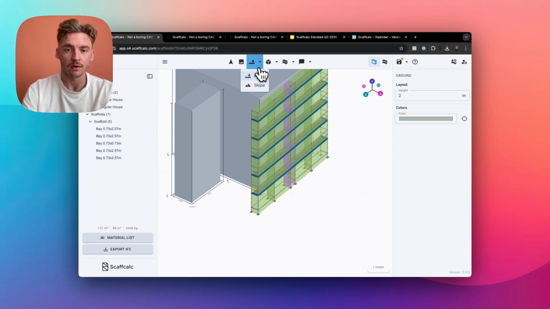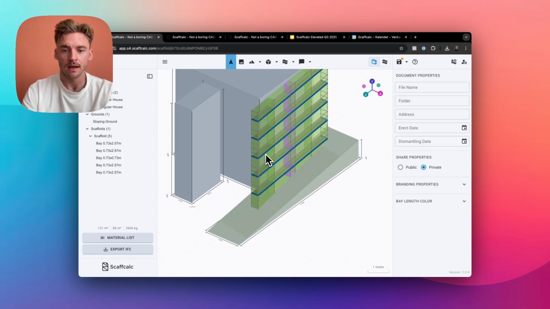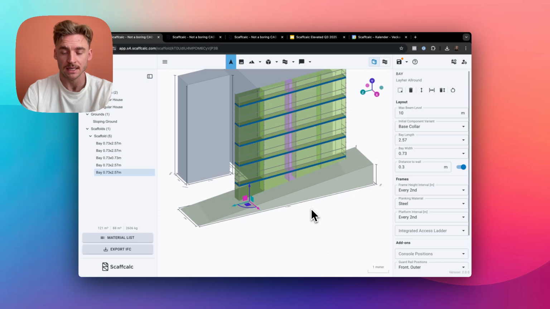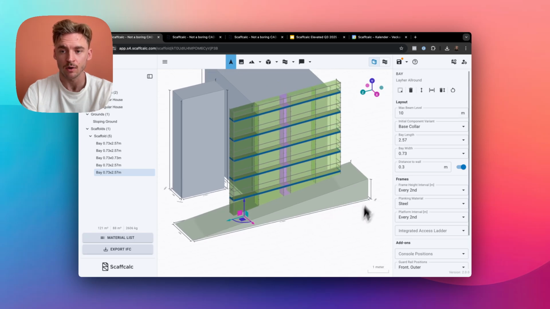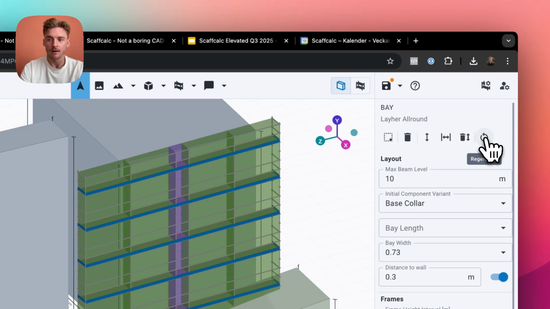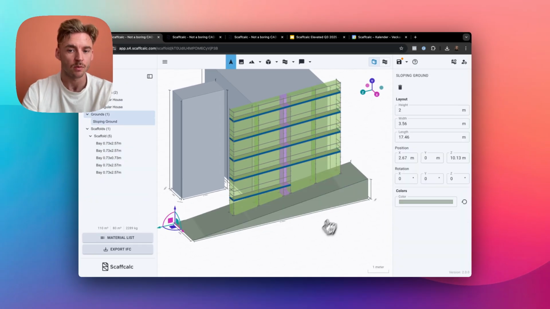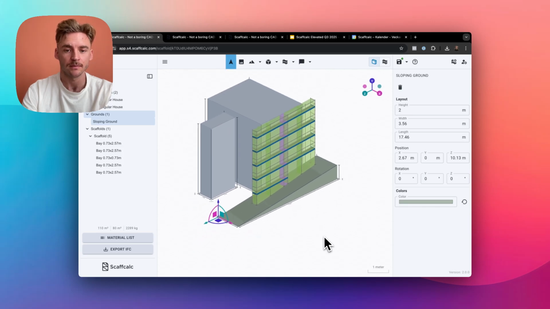If I make a sloping ground beside this one like that, and I want to correct my scaffolding according to the slope, I can click these ones and I can press the regenerate, and it will jump up and stand on top of this slope. That's another thing we've done.